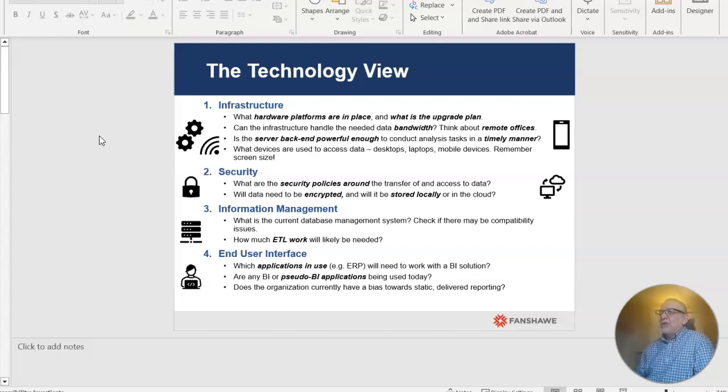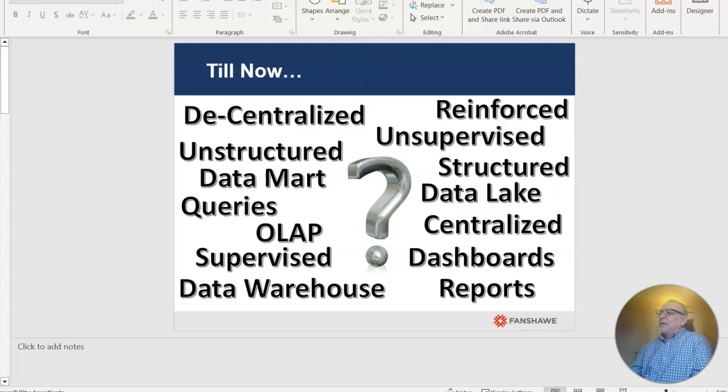Lastly, the end user interface. Which applications are currently in use, and will they need to be integrated with your BI solution? For example, ERP systems or TPS systems, transactional processing systems, or point of sale systems. Does your company already have some type of pseudo BI applications, and what are your plans to harvest that system or disconnect it? So these are all different considerations that we need to have.